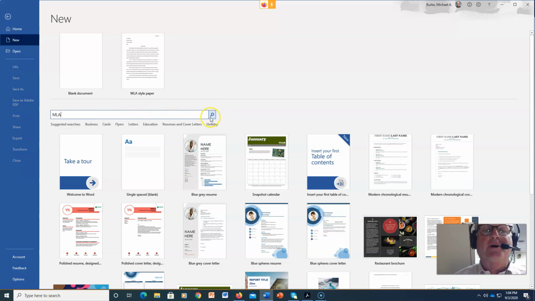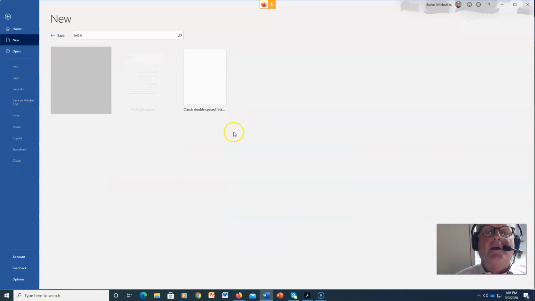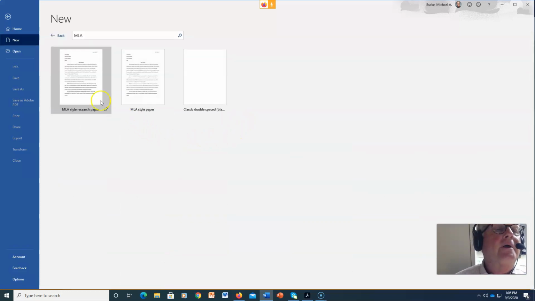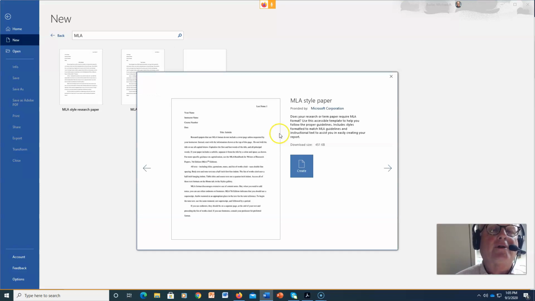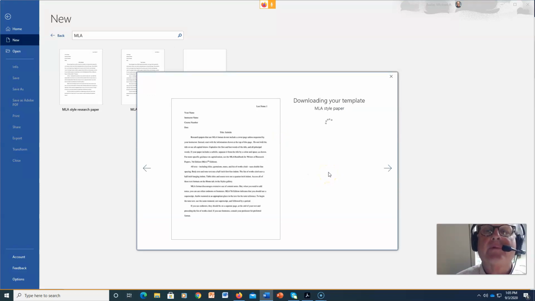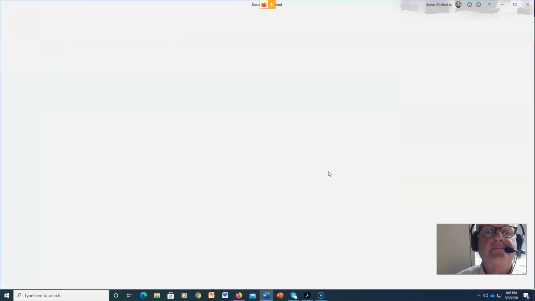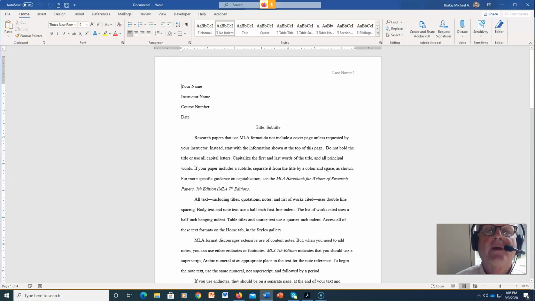As you can see, there's a bunch of other kinds of templates in Microsoft Word. So here's MLA style research paper, MLA style paper. They're both basically the same. You click on the box, you click on Create, and then it's going to give you a paper with all the elements in it.